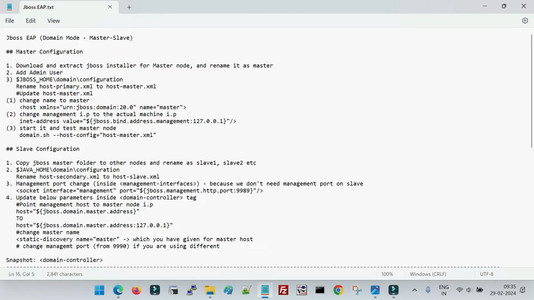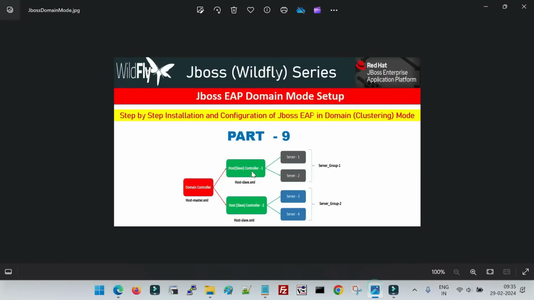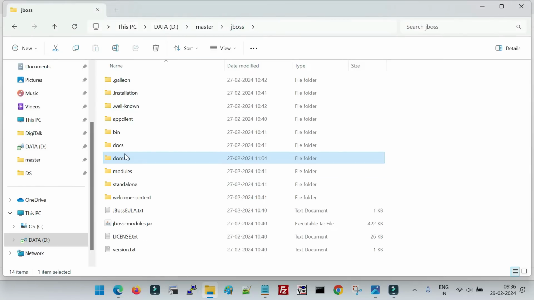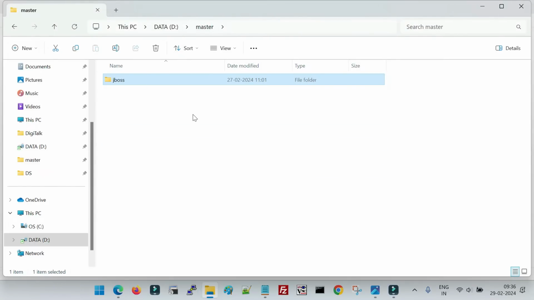Now if we come to the action plan, there are certain things we followed in the previous sessions: we have to download the JBoss installer. Because we will have multiple nodes now, we have to download and install this on each and every node. Here you can see we have two nodes, host controller 1 and host controller 2, which means we have two nodes. So you have to download and install JBoss on each and every host. And if you know that node 1 is going to act as the master, then you can rename the JBoss folder as master. For example, if you see here, this is my JBoss folder, but the JBoss folder is inside the master folder.